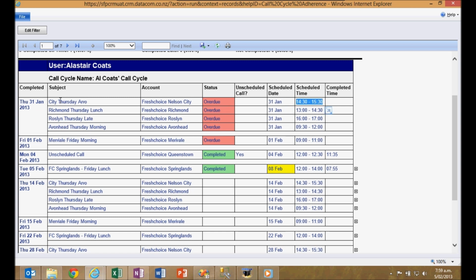So first off, all of these ones here are all overdue. They're all before today, they haven't been completed, and therefore they're highlighted as overdue. However, then we've got some other things going on. If we just look here on Monday the 4th of February, what we've got is an unscheduled call for Fresh Choice to Queenstown.